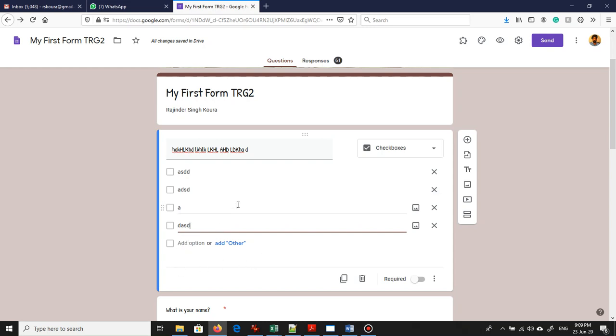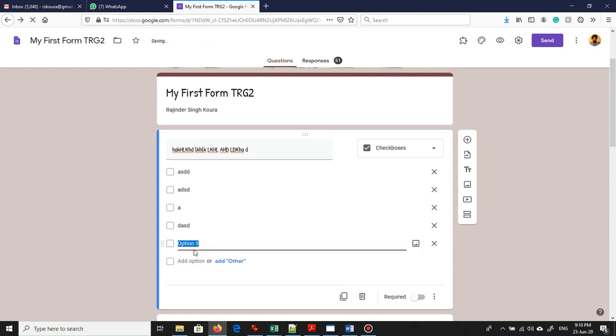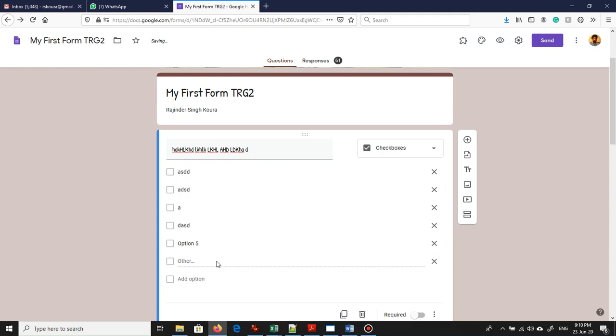Please remember, one mistake that many people made was leaving something like other. You wrote add other. Please don't write add other. Why? Because we want them to select this only. I don't want them to have a facility of an other option also. I want them to choose this.